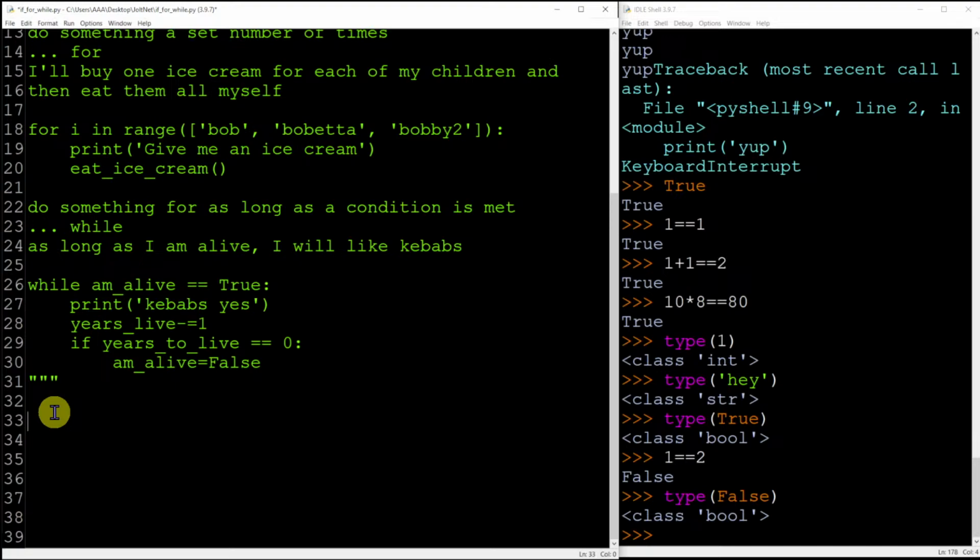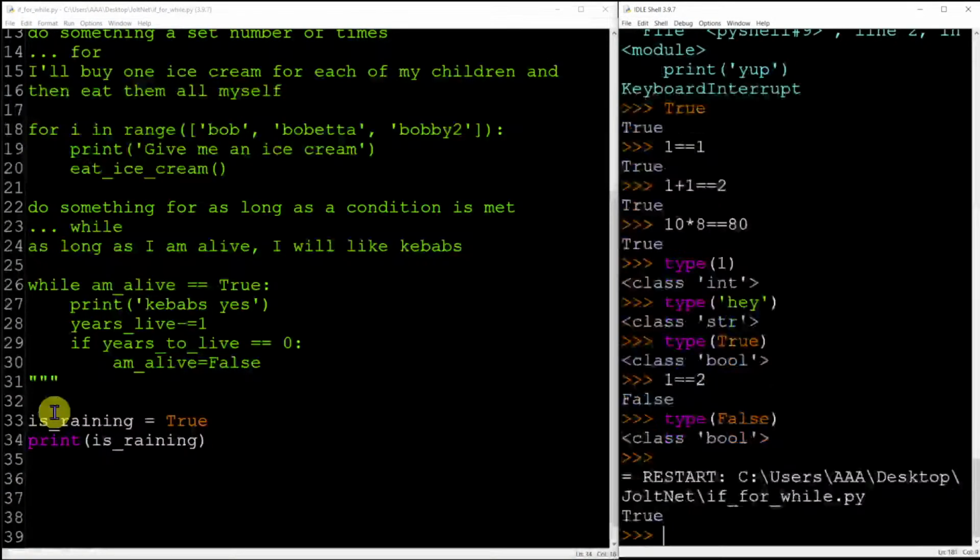Let's take a look at this Boolean thing happening in a bit more of a realistic situation. So let's say is raining equals, so we're going to assign is raining true. So that means that is raining is now equal to true. So if we go ahead, print is raining, here we go, it should just print out for us true, because that's what we've assigned to is raining.